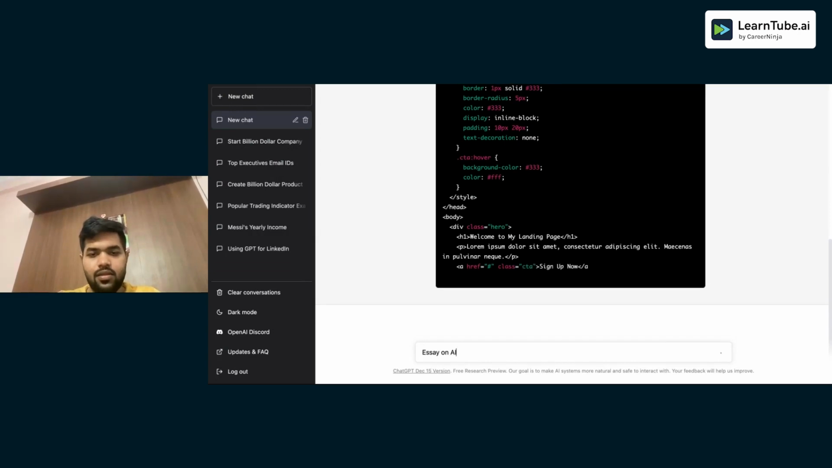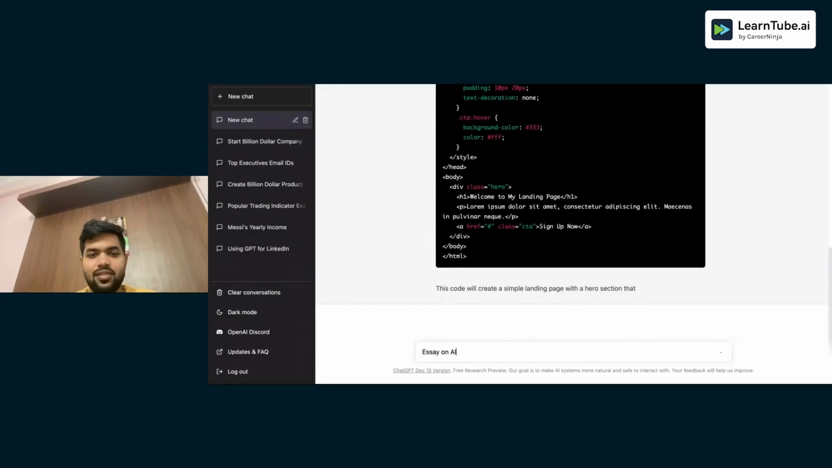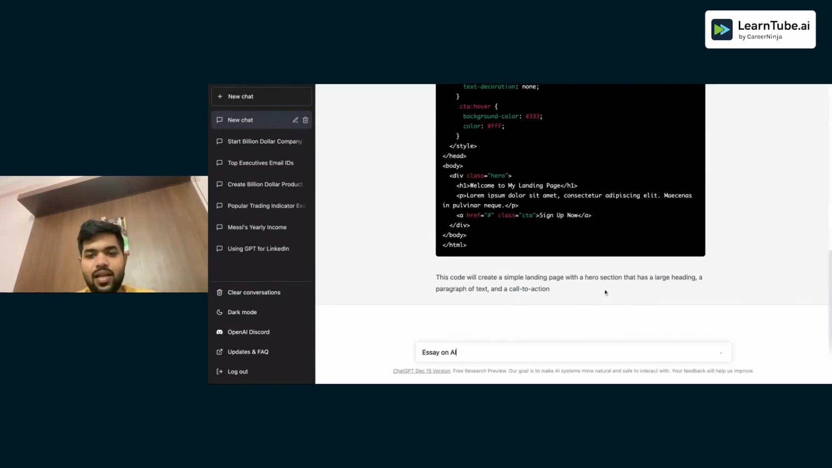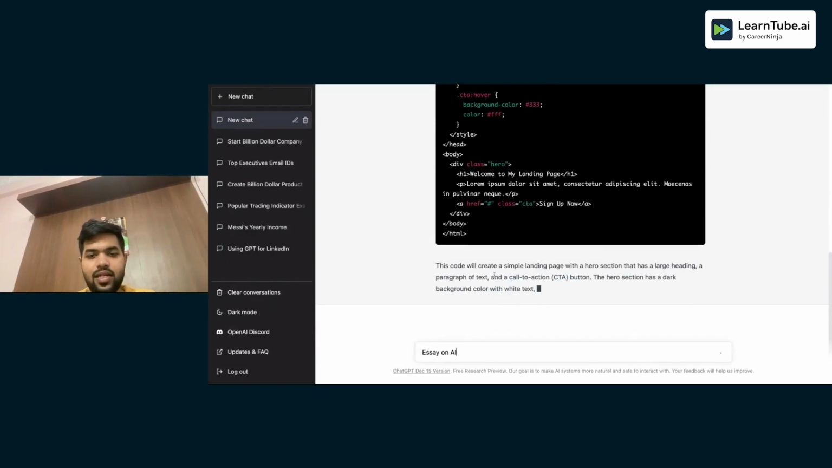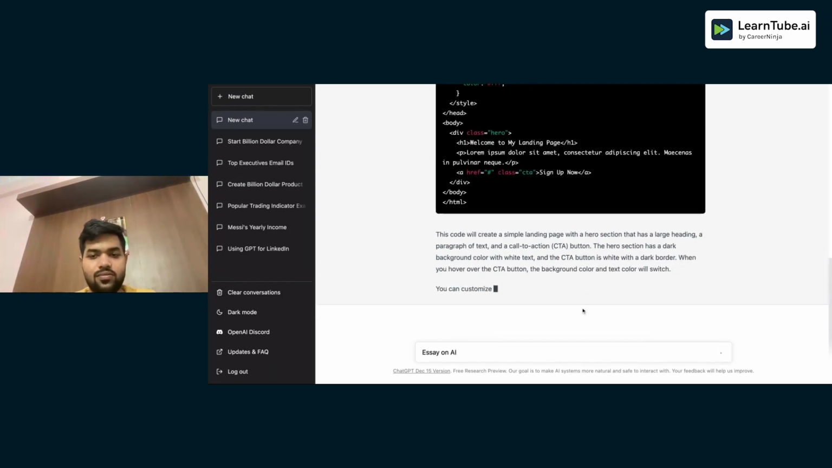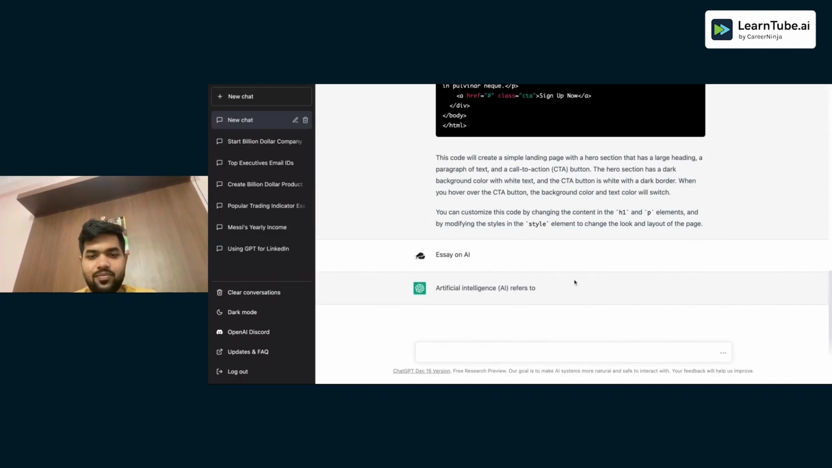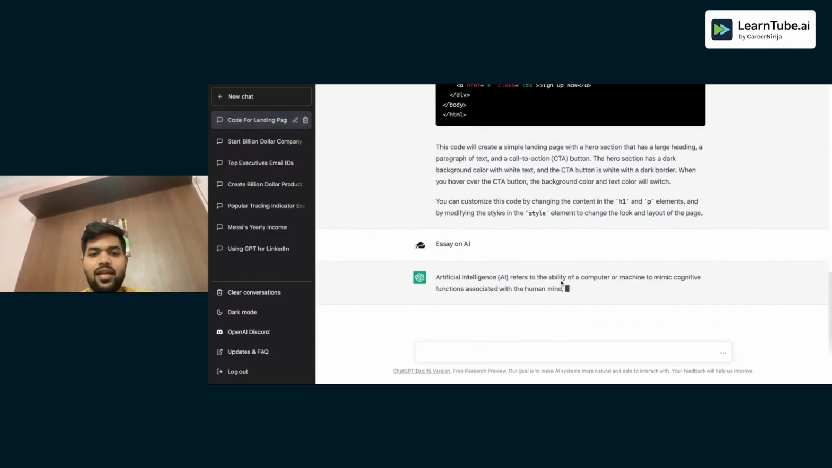See, it is literally writing a basic landing page. Okay, this code will create a simple landing page with a hero section that has a large heading. It is even telling you what it will do, and a call to action button also. Okay, if you want, it can write an essay for you, and if you want it to change, see, it starts writing an essay for you. Okay, I just wrote an essay on AI.